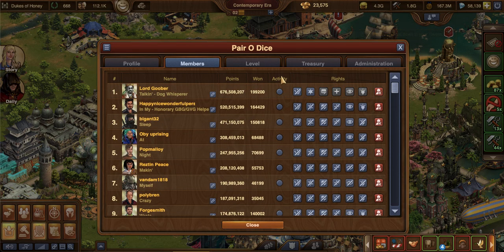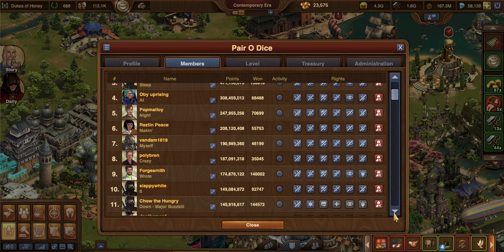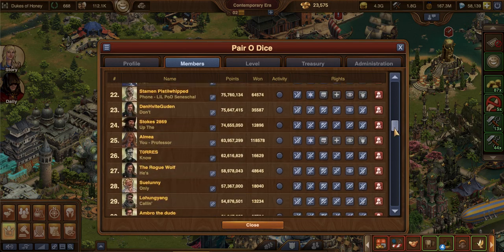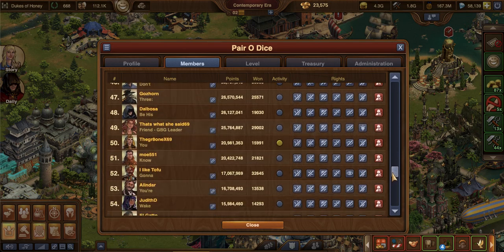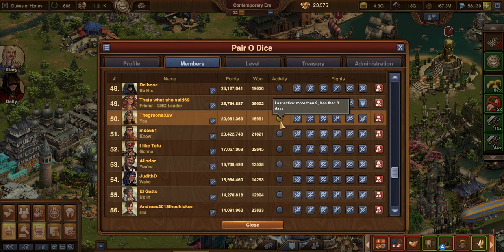This next area I think is exceptionally crucial if you're looking for an active guild as a founder or a leader and seeing who's active. So this activity column has three different colors within it. First, if you see a blue circle, it means that this person was last active within 2 days. And then if we scroll down, I know I have one who's a pea green or yellow. This person was last active more than 2 days ago, but less than 8 days ago.